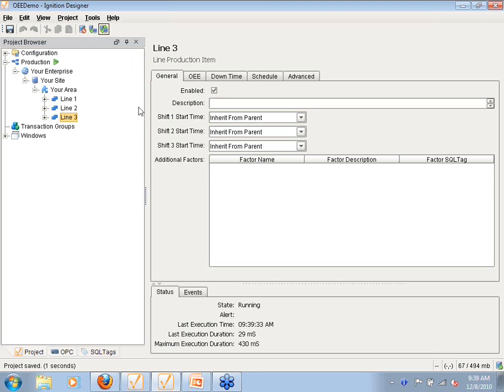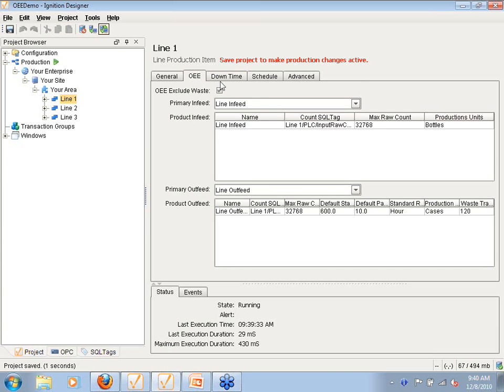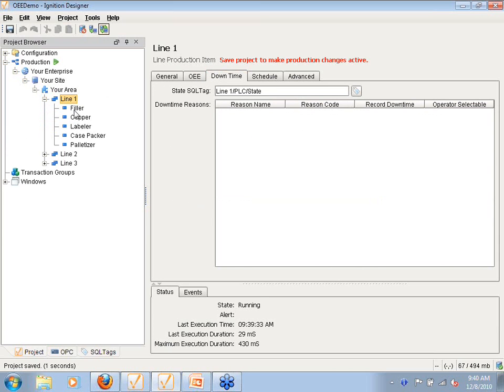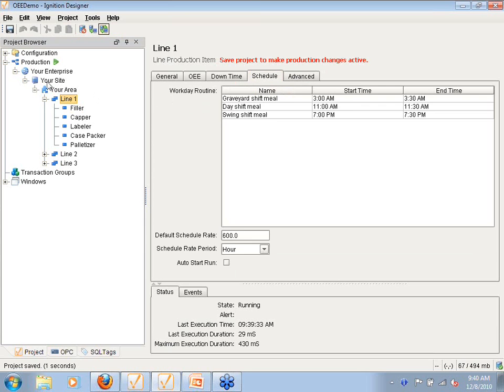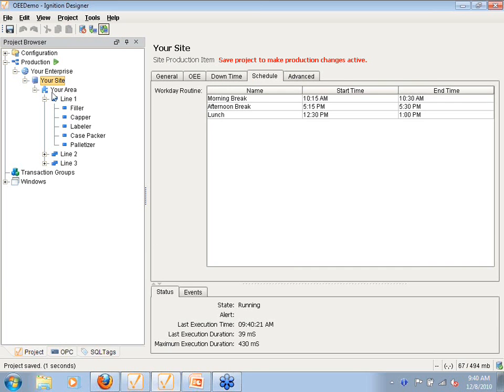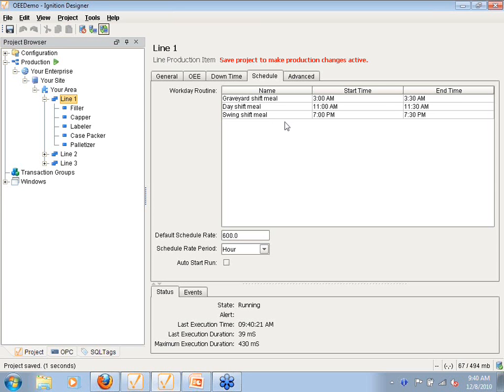Once you have the line in there, then you can configure it. And this is where, like additional factors, where I have operator and bottle waste that I showed you over in the analysis screen. This is where it's defined. So it's just simply adding that. Your OEE information is here, downtime information. So all your downtime reasons, whether the operator can select that downtime reason or record downtime. Schedule information, so your morning break, afternoon break, and then it's inheritable. So if you have a piece of equipment that's different, you can override that, and so on and so forth.